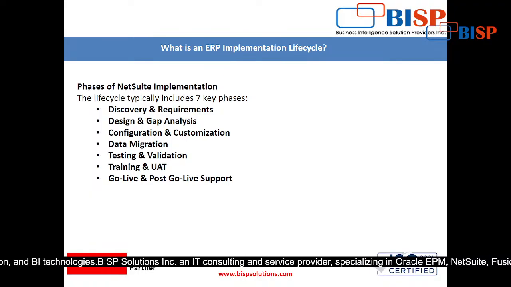Now, phases of NetSuite implementation. The life cycle typically includes 7 key phases. One is discovery and requirement. In this, the first meeting I will have with the client, and I will discover all their requirements and all their pain points, exactly where they are facing issues. So this is called the discovery and requirement phase. In this, several meetings are done.